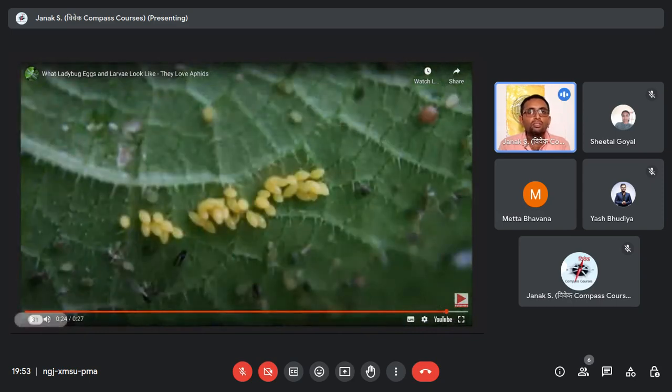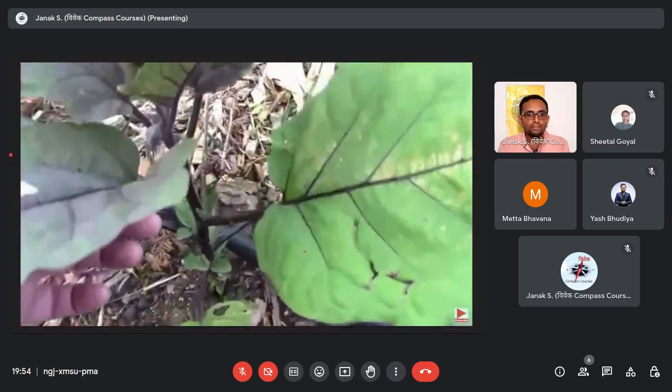So when you see the cluster of yellow eggs like this, again, it's a good sign, because this will come out to be small larvae of the ladybug, and then it will turn to ladybugs in the future. So this is a positive sign. When you see this kind of yellow eggs underneath your plant leaf, this is a good sign. Never say that this is something bad. You need to understand some sort of positive insects inside your garden, and you need to leave these eggs where they are.